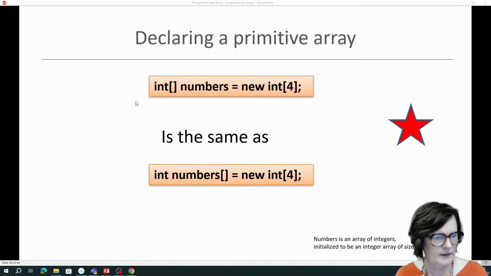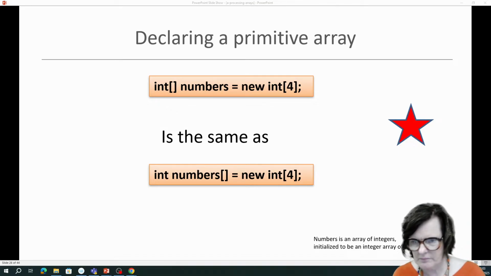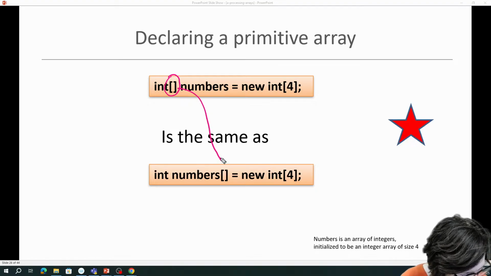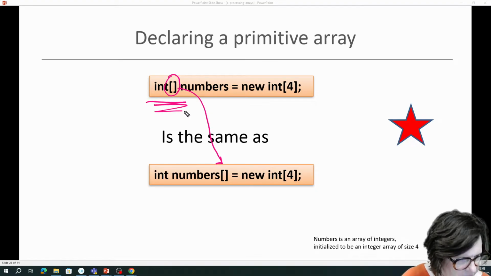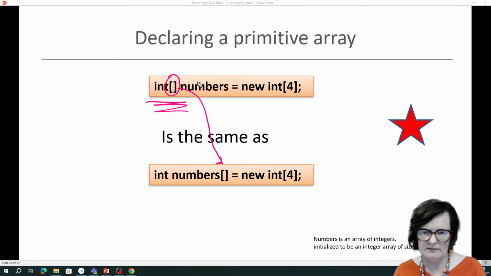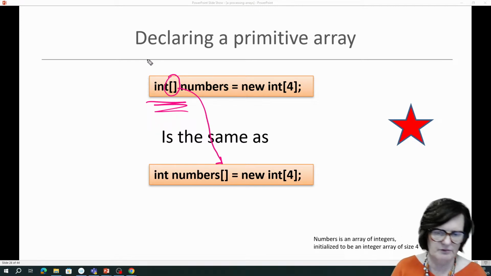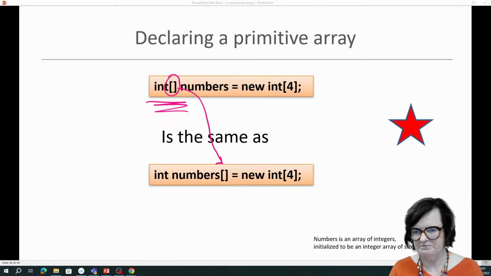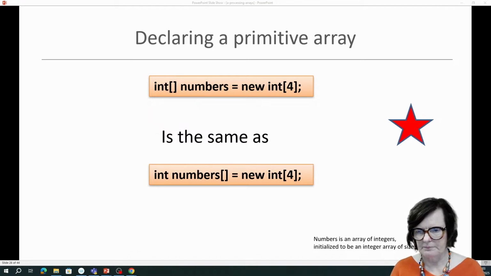Just another thing as well, you can either have the square bracket here or here. We tend to put it there, okay? Because I like to read it as numbers is an array of integers. Whichever, either is fine. Okay.